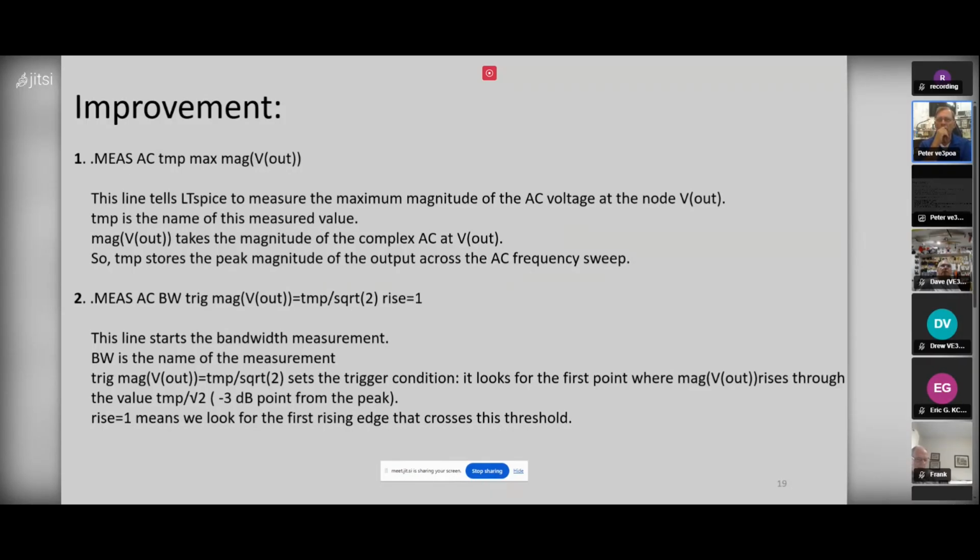The next line, dot measure, is the bandwidth, and this is where the measurement starts to calculate the bandwidth. Really what you're doing here is setting up a trigger point on the V out, and that sets the trigger condition, and it looks for the first point where the magnitude of V out rises through that value of the minus 3 dB point from the peak. And rise 1 means we're looking for the first rising edge that crosses that threshold.